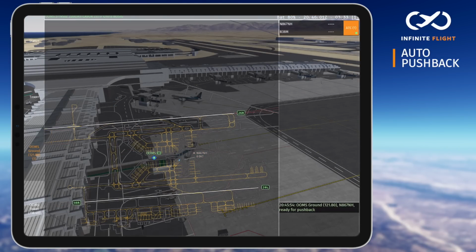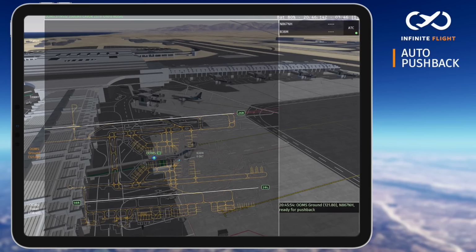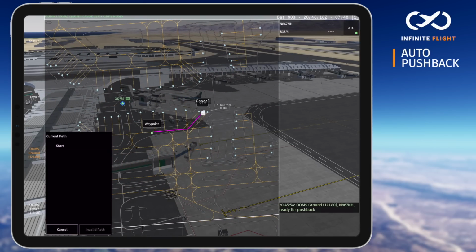Now let's head up to the tower to see how ground control can direct our pushback. Of course, ground control can leave it up to the pilot by sending a generic pushback approval or tail direction, but just like the drag and taxi feature, when an aircraft requests pushback, we can tap and drag on the aircraft to the desired taxiway position. Once satisfied with the pushback path, select Send, and the aircraft will see the pushback path chosen by ATC.